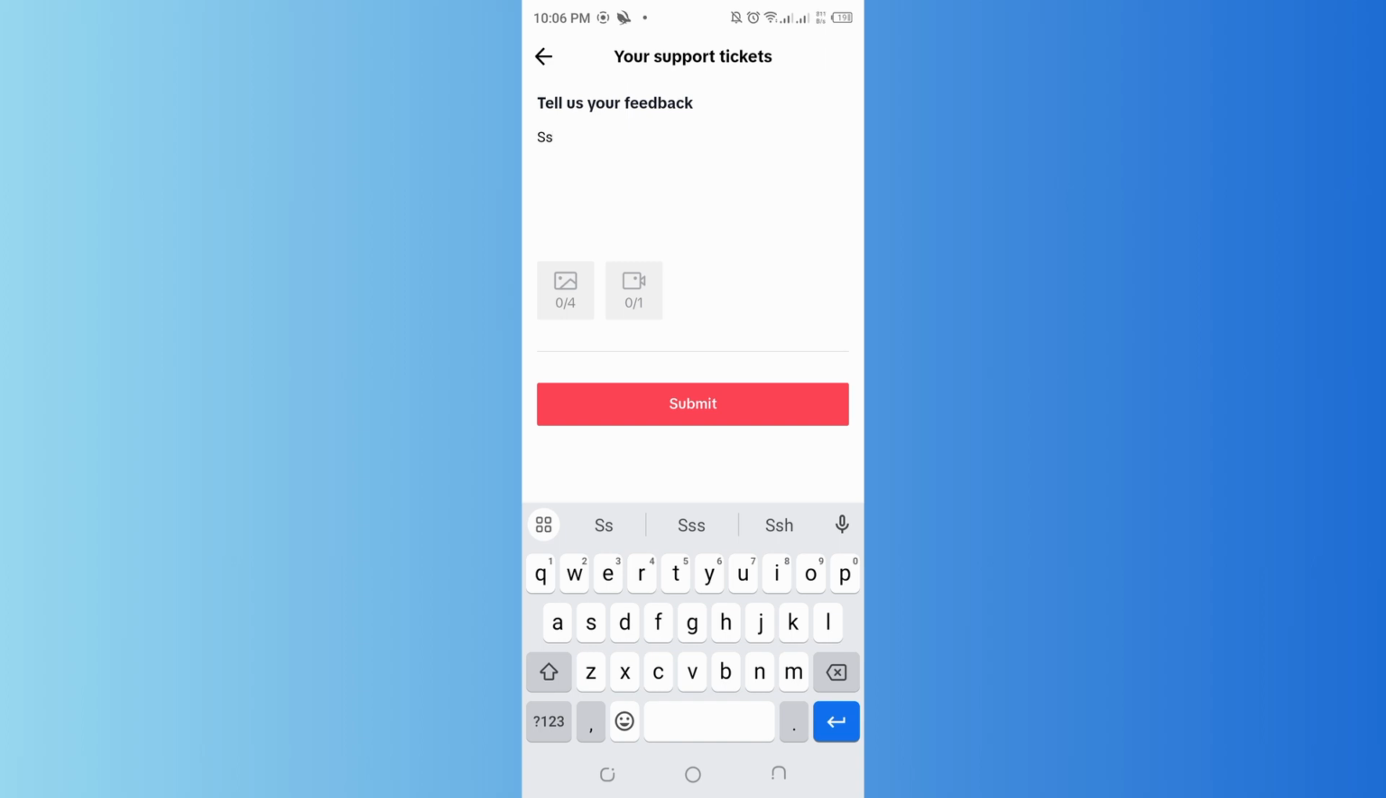And after that, you need to wait for the response. After submitting an appeal or contacting TikTok support, you'll need to wait for TikTok to review your case. TikTok will usually send an email to the address associated with your account regarding the status of your appeal.